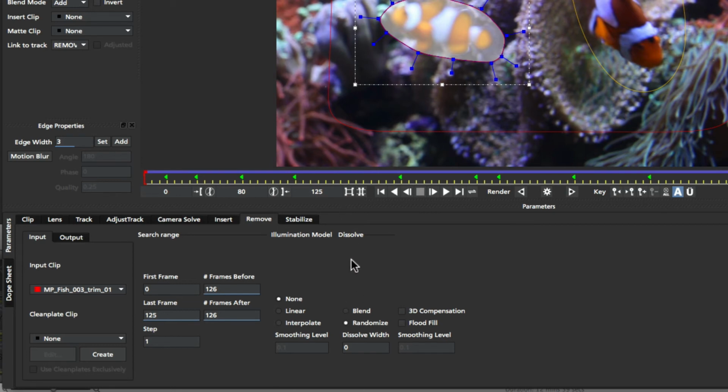Now, Dissolve is a blending mode that we use to actually sort of blend out the patches when you're doing the remove of the foreground. By default, it's set to randomize, or you can use blend, and it gives you a width to actually blend that in. And it's just basically to help match footage when you're doing this patching.